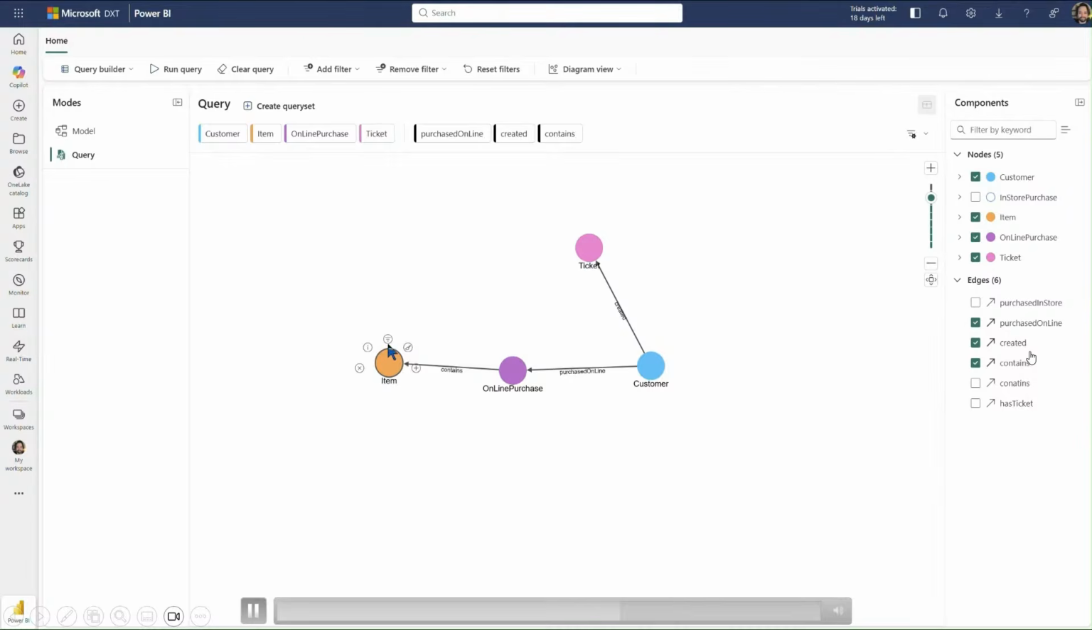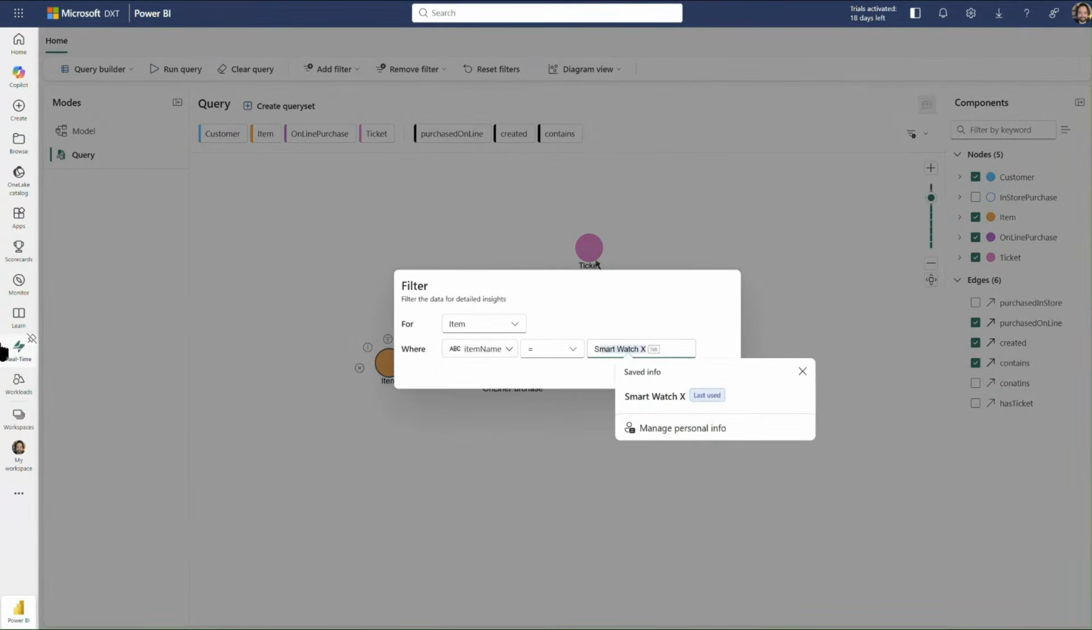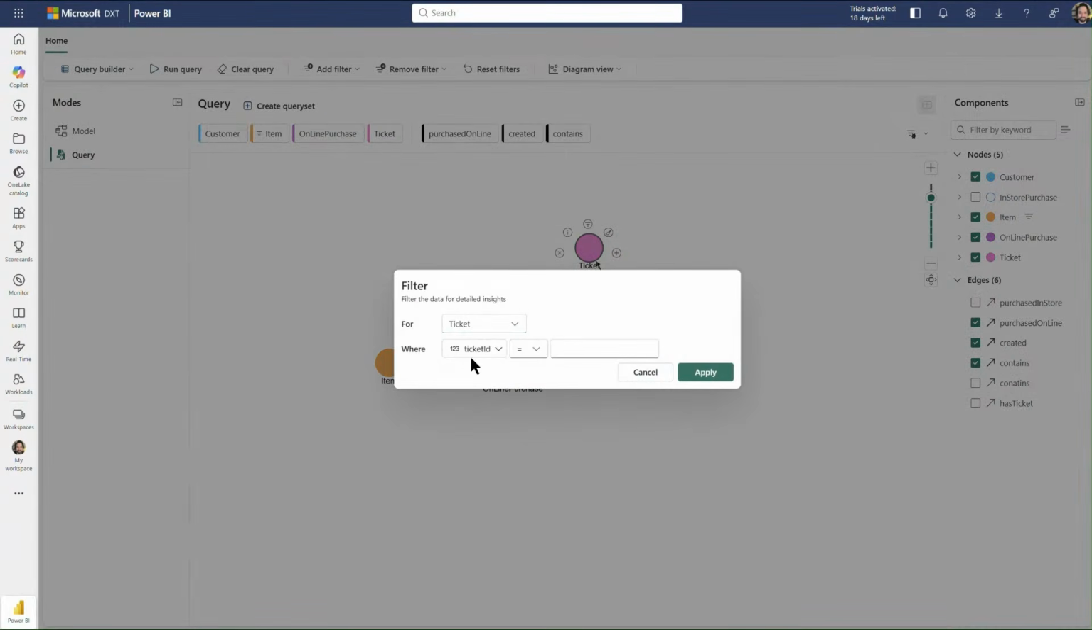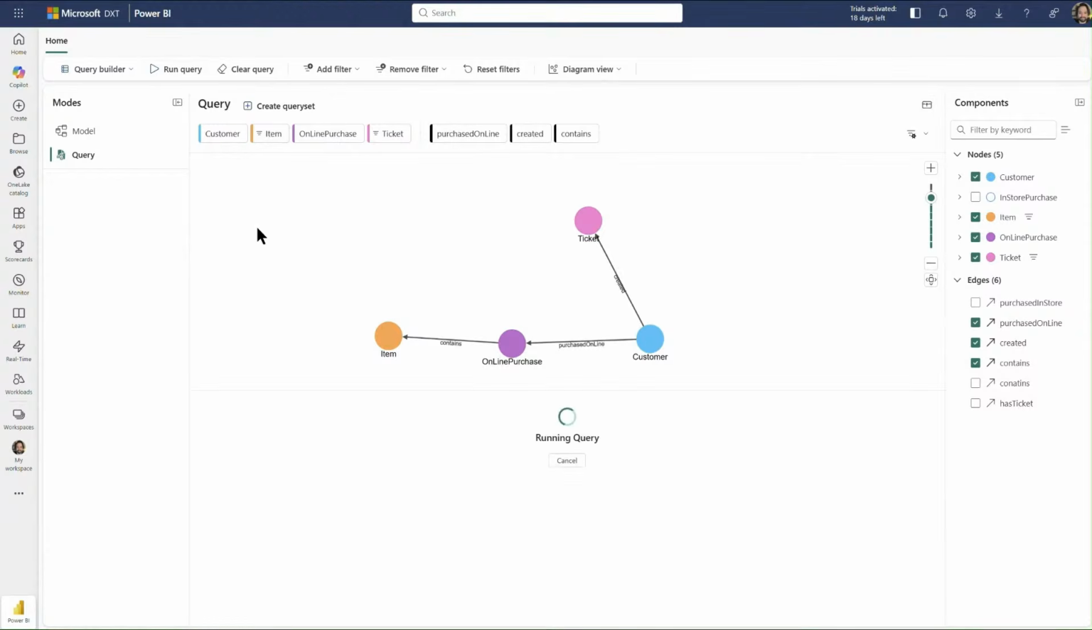And to take it one step further, we add a filter on the item node where product name is Smartwatch X. After that is set, we want to create a filter on the ticket node where the product name is Smartwatch X as well. This allows us to see customers who have purchased this item and created a ticket on that item. Once the query parameters are set, we can select Run Query, which will send the query to our backend.